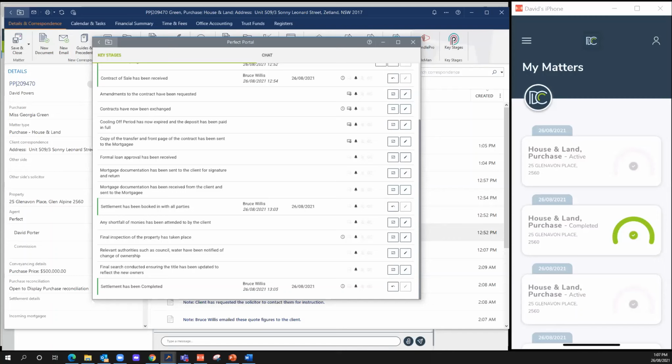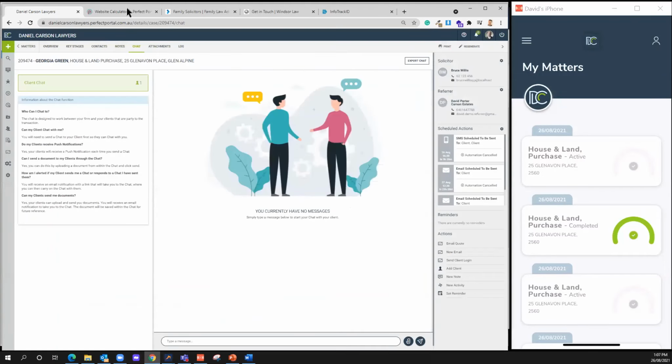Okay. So yeah, that's everything I want to show you with the demo side of the system. What I'm going to do now is go through a couple of new features that we have released in Perfect Portal. So I'm going to jump back into the system. And what I'm going to do is quickly just go through our intake forms.